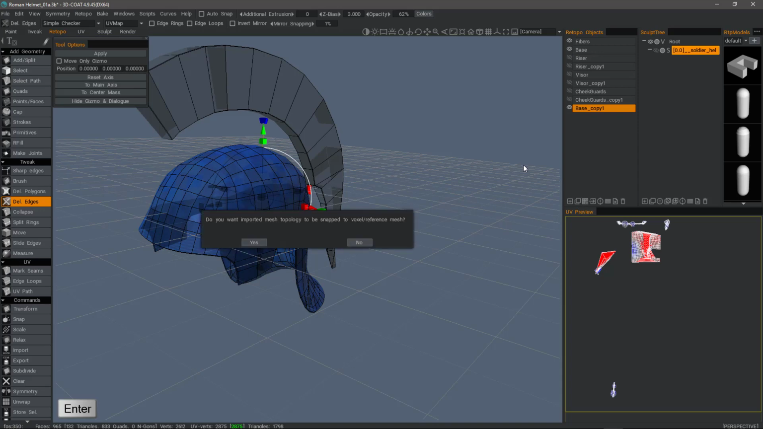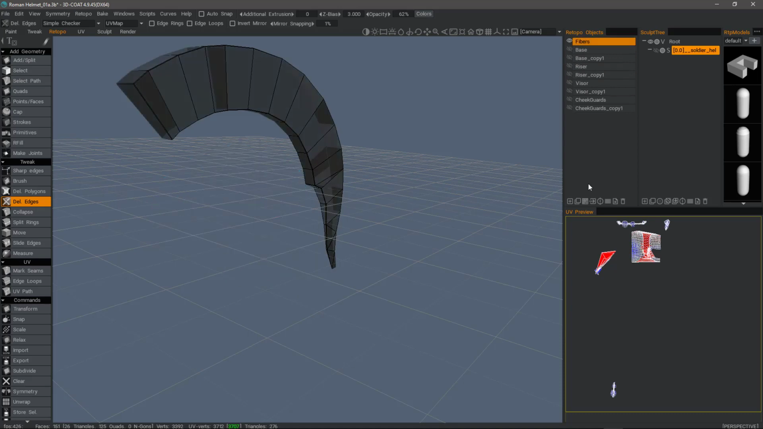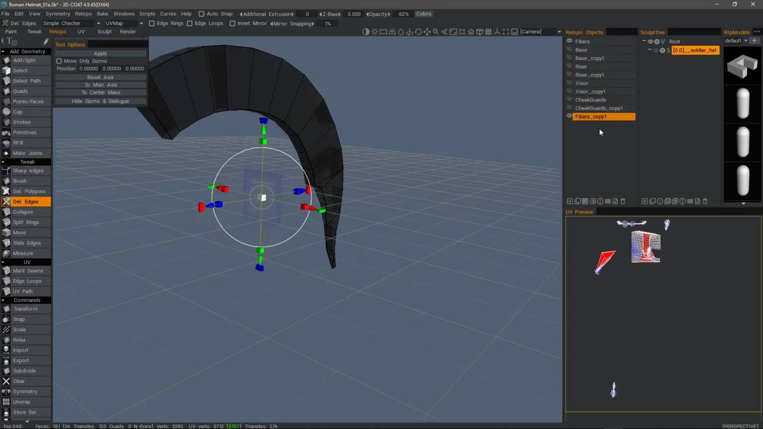Duplicate. Enter. No. And then same thing here. Enter. No.